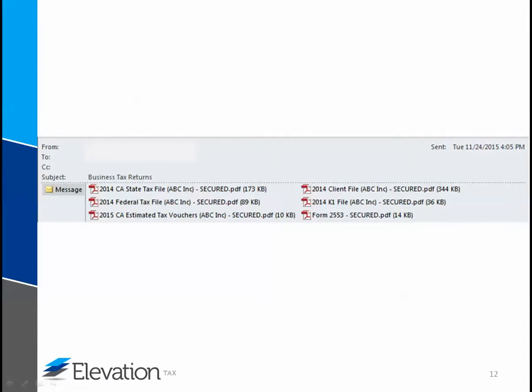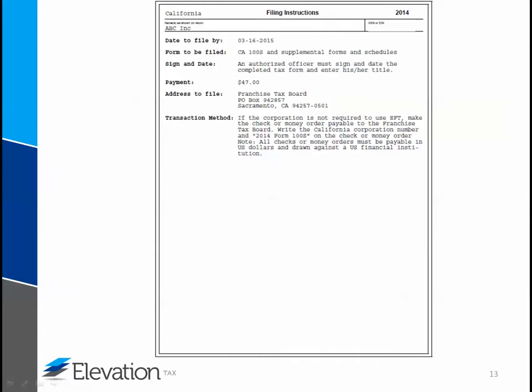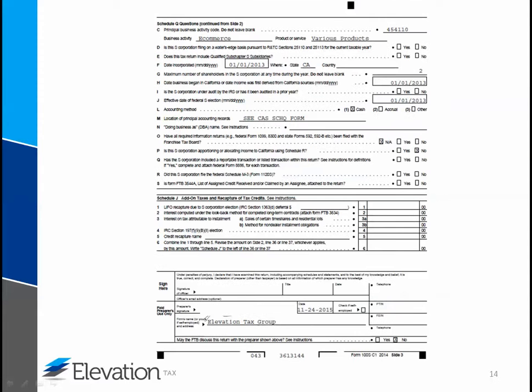One form you may receive is a state file. In this video, I'm going to use a California return as an example. Other state forms will be similar to this. Like the federal file, the state file will also have an instruction page on the very first page. You'll find the due date, forms to be filed, any payment or refund due, address to mail the file, and the transaction method. Note that some states require payment by check. If that is the case, a voucher will be included as part of the state file.